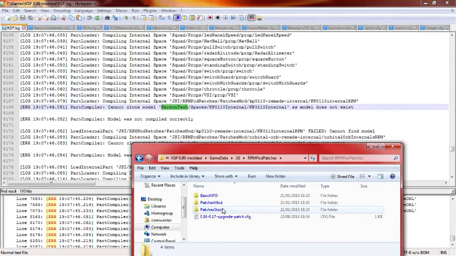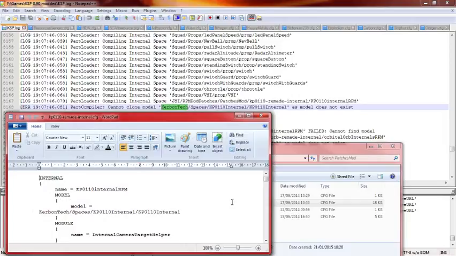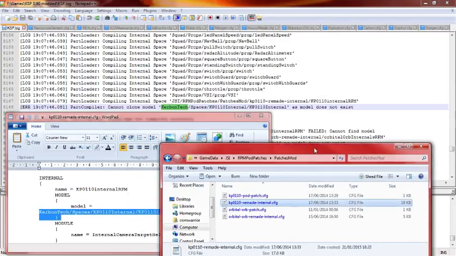RPM pod patches and patches mod, and we've got made internal, which is this one. Now this is an internal module when you go to an IVA mode, and there it is. It's referencing a Tech module.